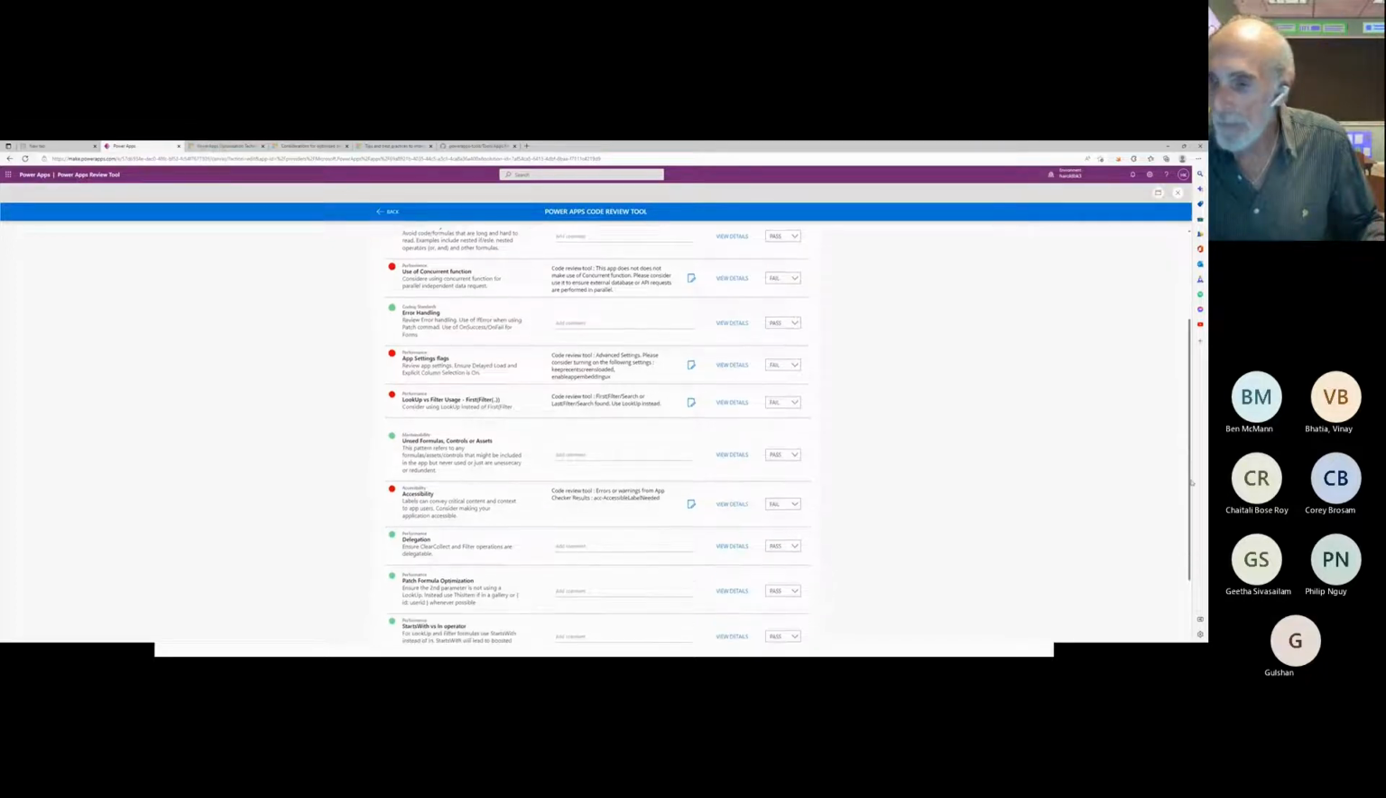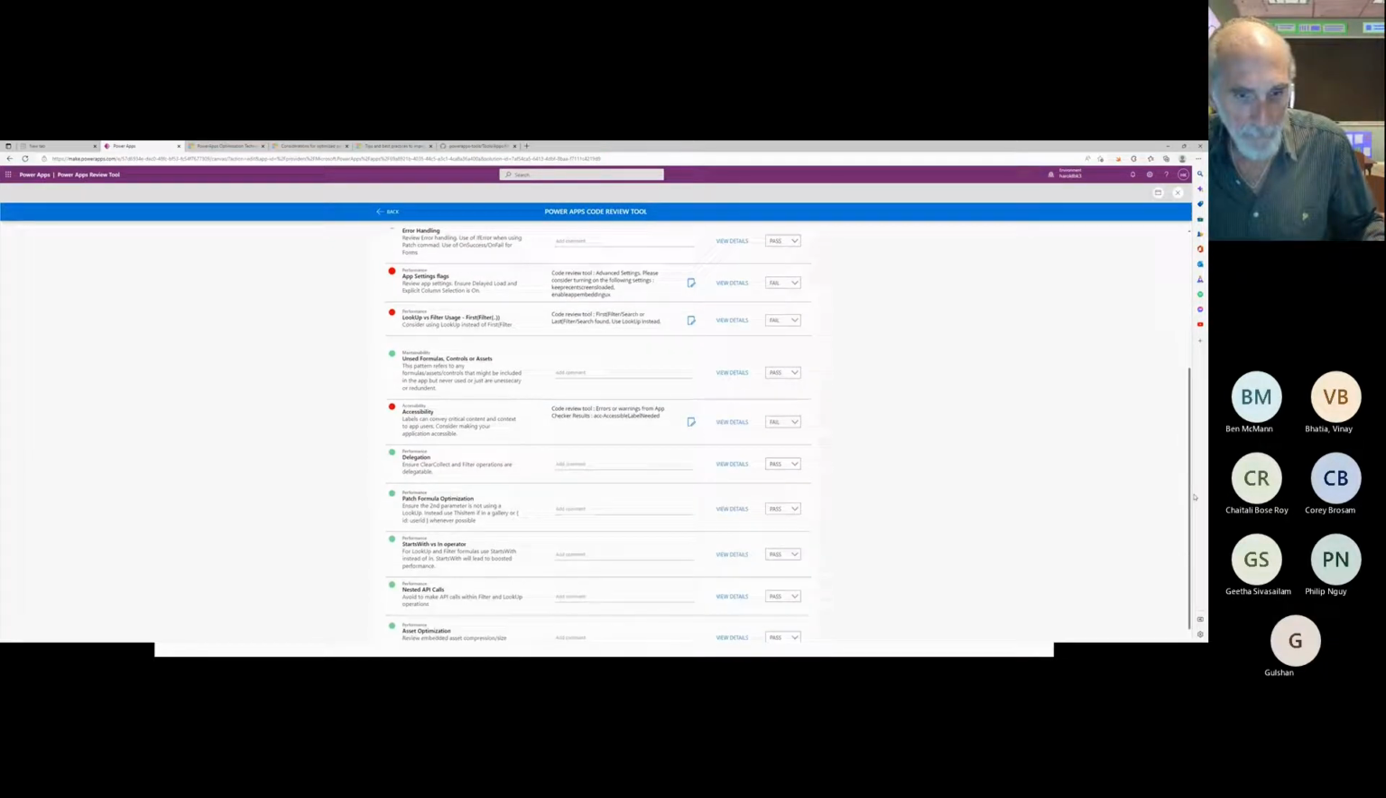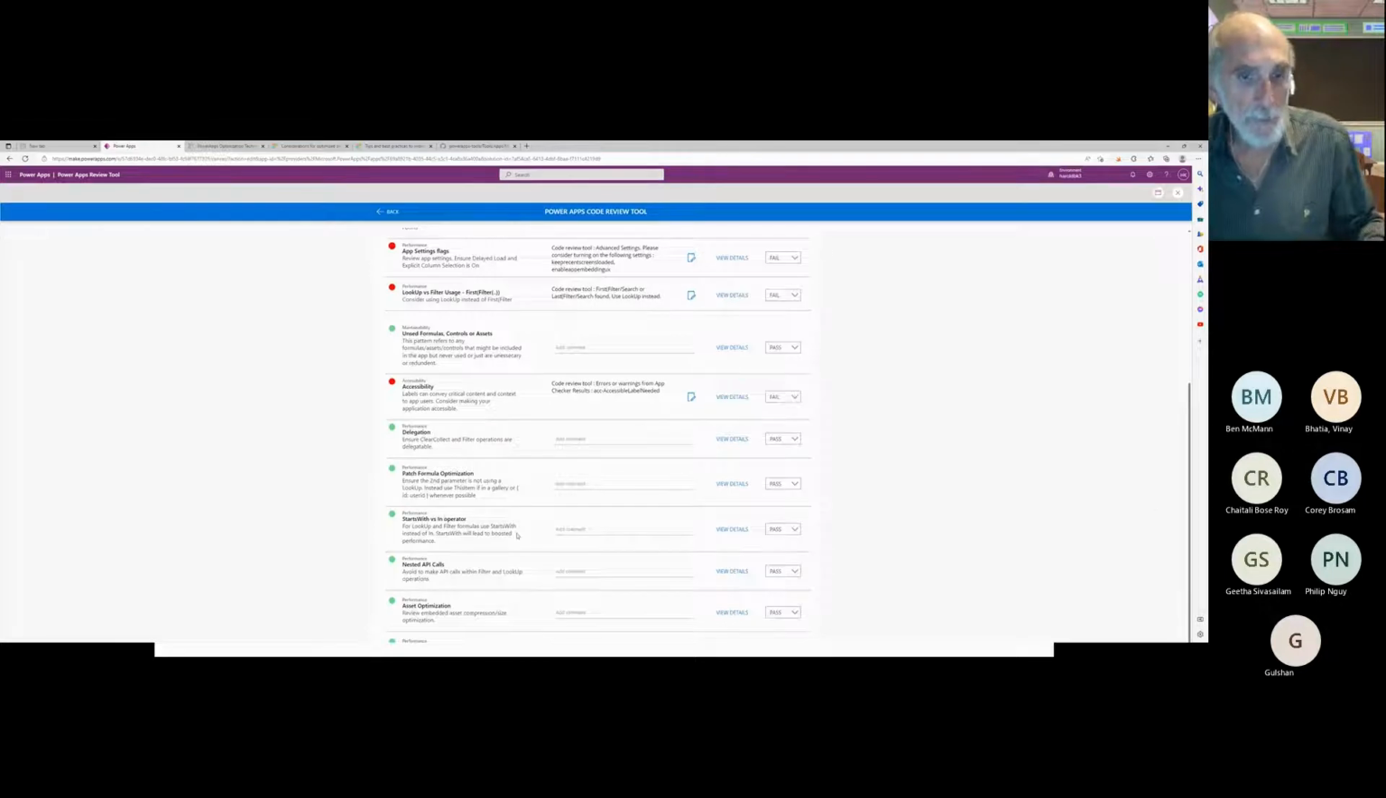Another big one is that I always look at starts with versus end. Starts with is really preferred rather than the end operator, and end is not delegable in many cases, whereas starts with has much better performance. Also watch for nested filters within lookup, so again, nesting the API calls within each other.